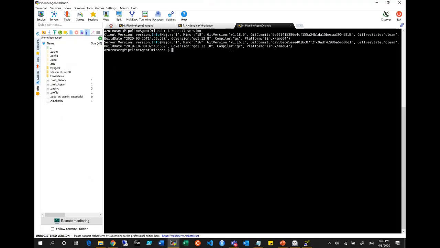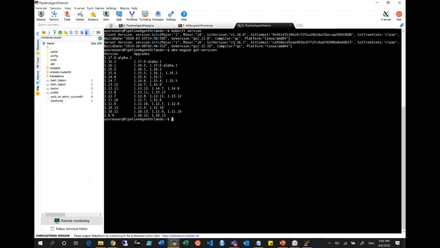Now, which version can I upgrade to? Well, for that, we can ask AKS Engine: aks-engine get-versions. So if we look for 1.16.1, it's right here, and it allows me to upgrade to 1.16.2. All right, so we need to run that upgrade command that you saw a second ago, but we need to use the 1.16.2 version number in it. So why don't we do that?